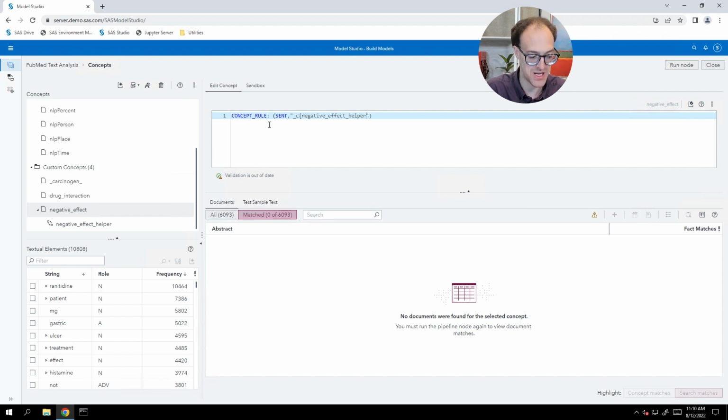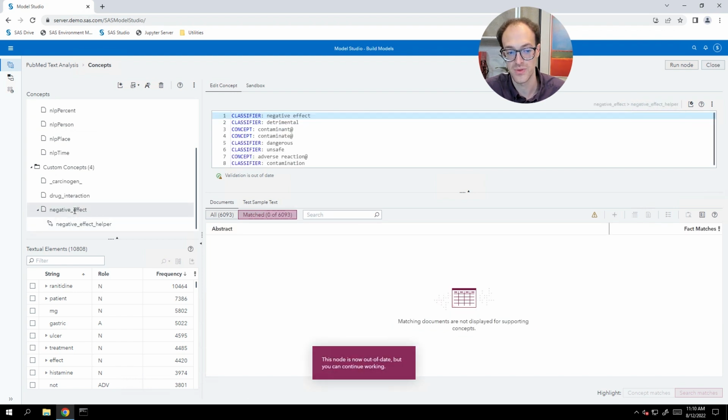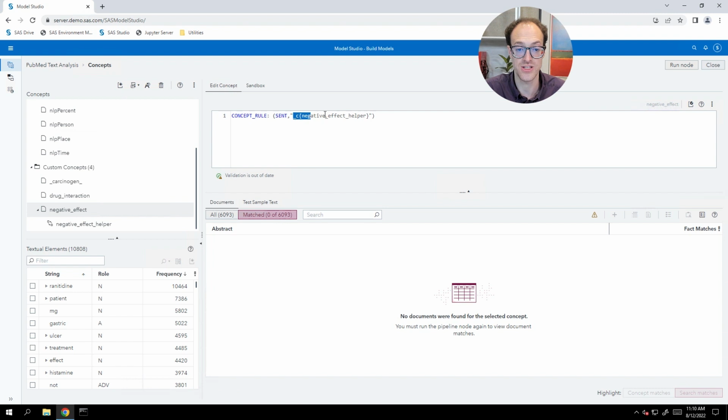So what is actually happening here? We're looking for versions or instantiations of the negative effect helper concept. So anything that matches this negative effect helper concept, so any of these rules, in the same sentence as, and now we're going to look for our drug names that we're interested in.